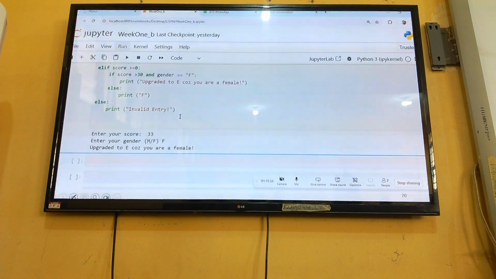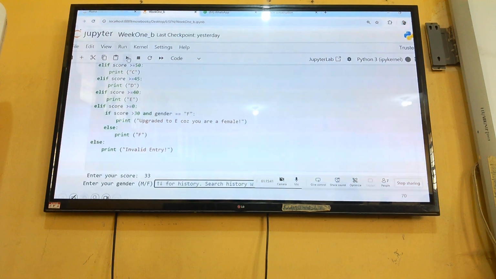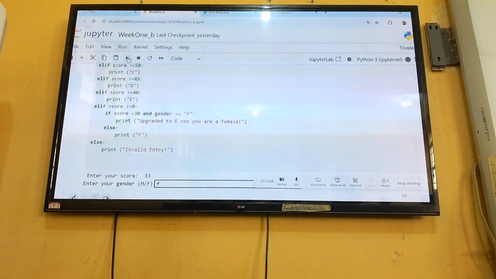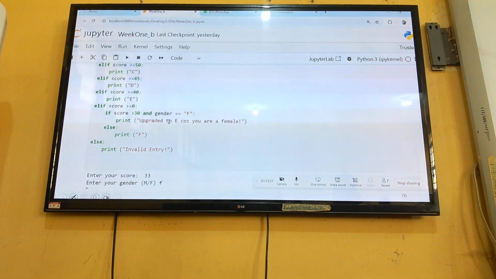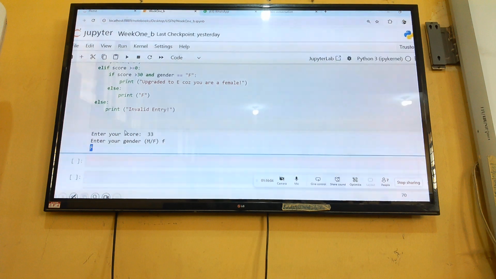To E. But when entering, and people can make these mistakes if you design software, 33, and then as opposed to entering capital F, I go small letter F. If I enter this, it will still give F. She's supposed to be upgraded, but because she goes small letter F, how can you ameliorate this problem?